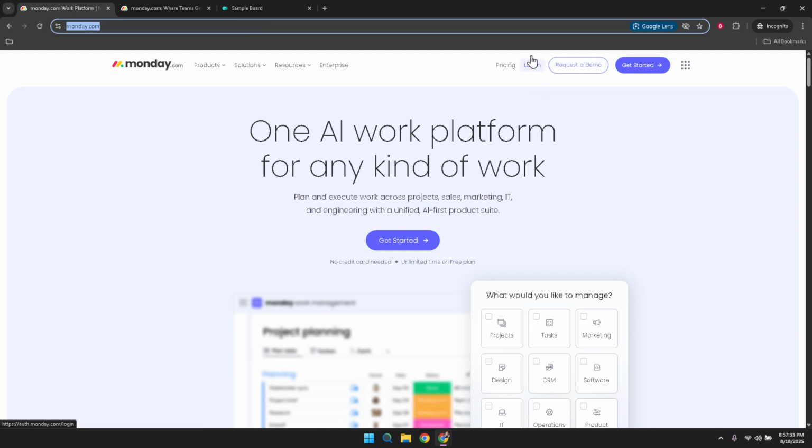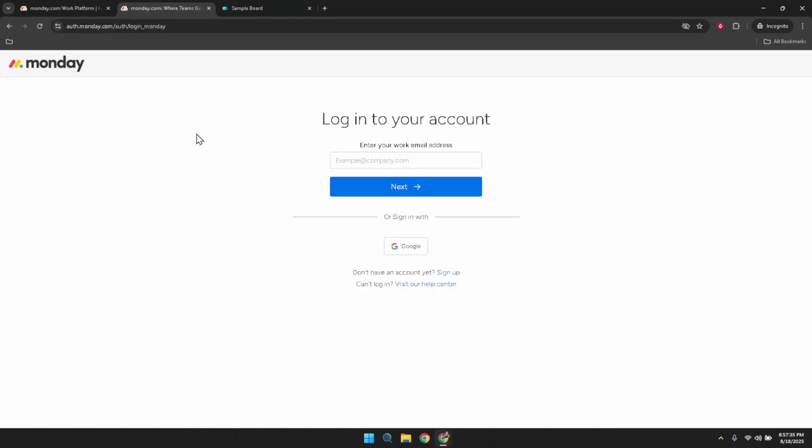You'll be directed to the login page where you'll see several options. Look for the Google icon and click on it. This will prompt a new window where you can choose your Google account to log in with. This option is not only convenient but also secure, leveraging Google's authentication protocols.